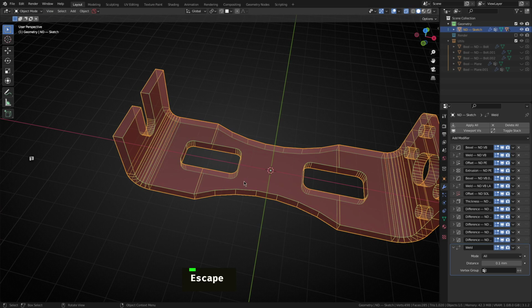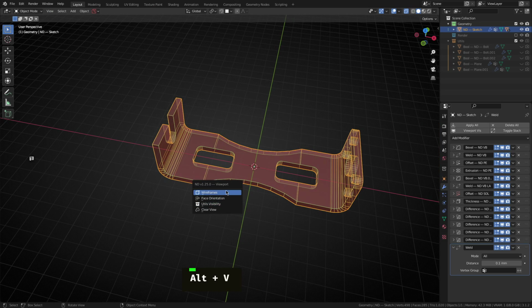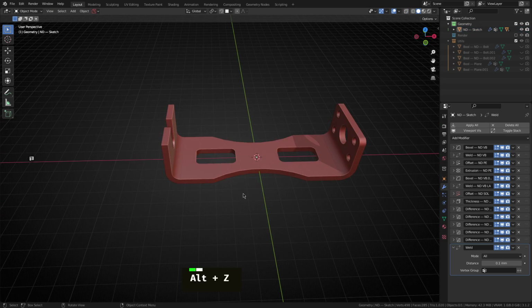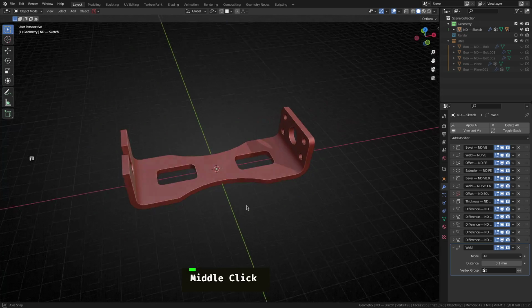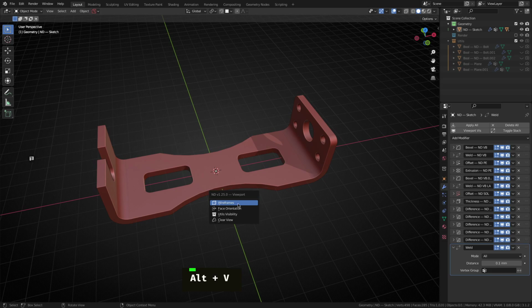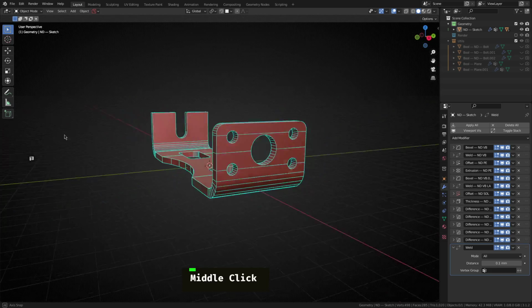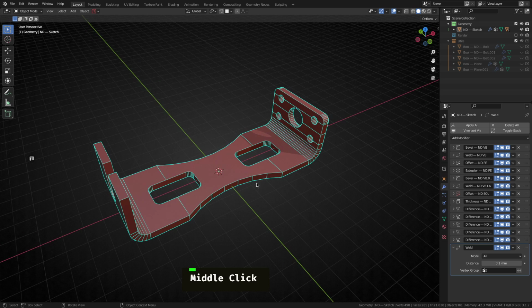Cool. So I'm going to jump back into object mode, hit Alt V, hide the wireframes, and Alt Z to go back into solid shading. All right, so I think that's looking really good now. And if we hit Alt V, go to wireframes again, we got some really nice, clean, non-destructive geometry now without any harsh angles coming off the edges.